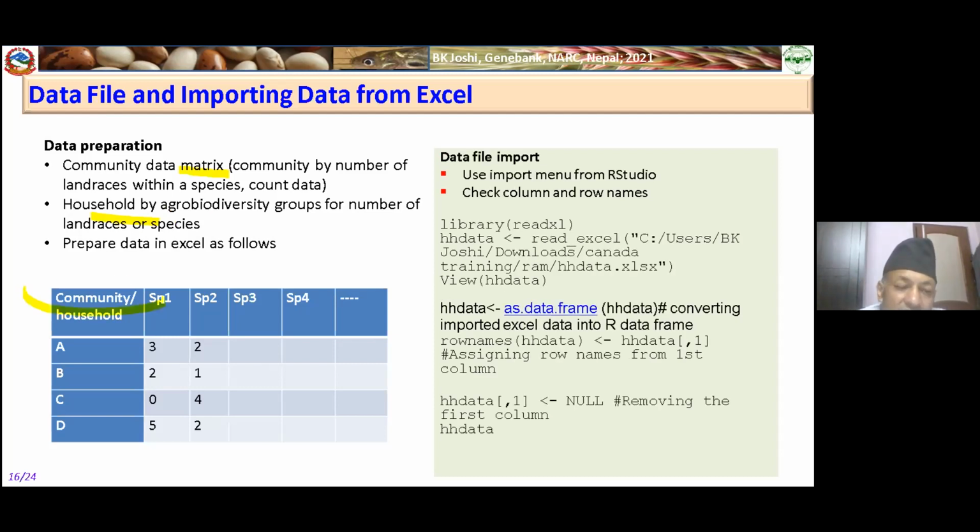After preparing this data file, you can import it in two different ways. There are many options, but the most commonly used option is to import directly from the menu using RStudio. During this, you need to check column and row names. We may have column and row names, and you need to import both. The names should not be considered part of the data during the analysis; these are labels or text. For this, you can also write the command directly in the console, and you can get the data in RStudio.